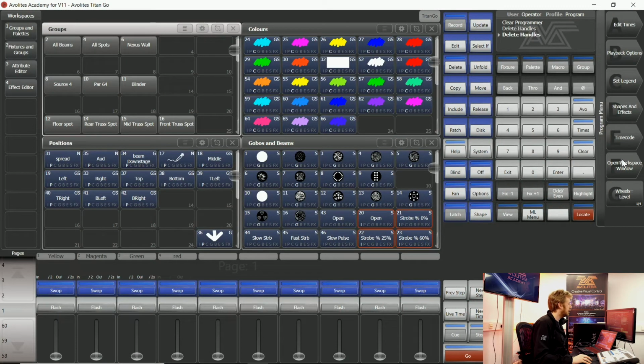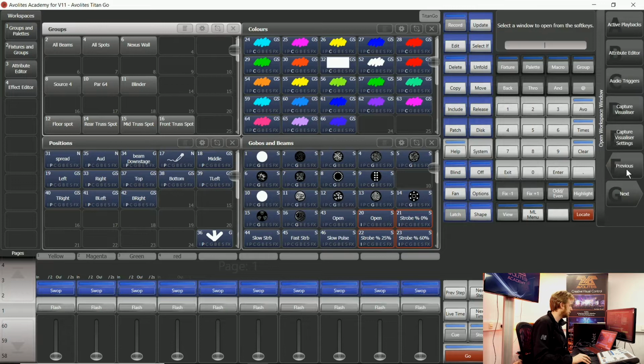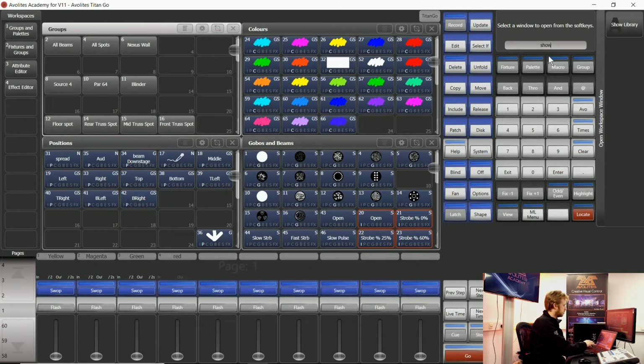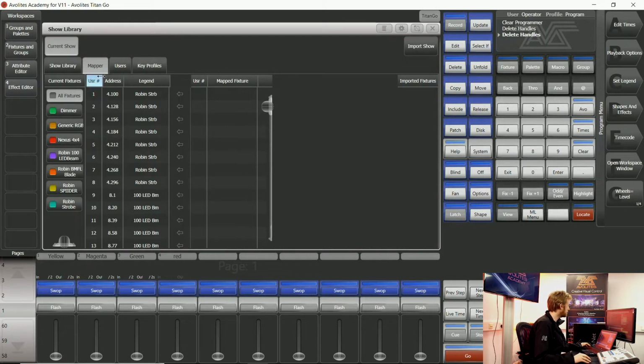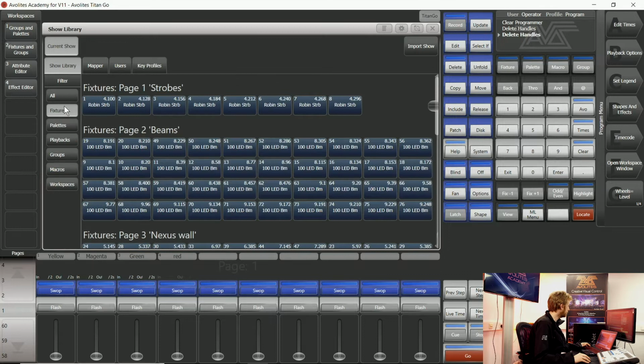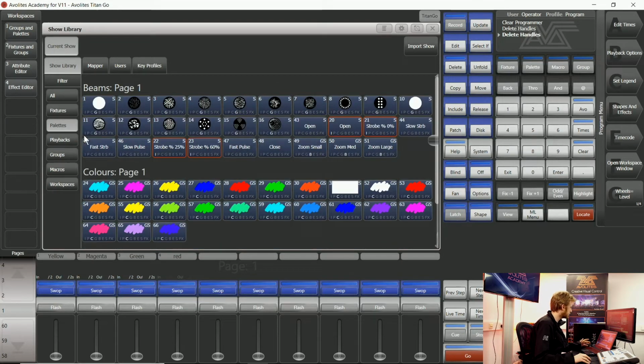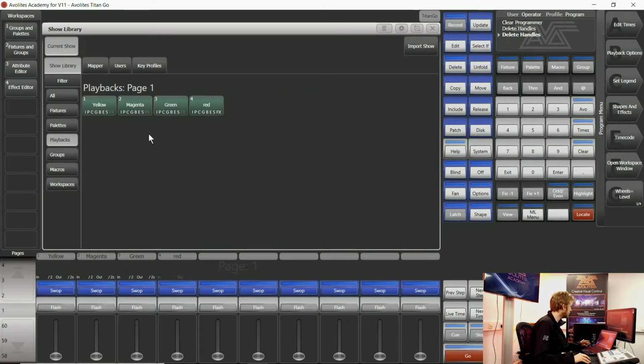I'm going to show you a few useful things that you might need to know about the show library. The show library is where everything that you record inside Titan ends up. It's then given a location after that. If I go to softkey F of Open Workspace window, I can use that search bar to start typing in show library. If you've ever forgotten what page that you've put a playback, or you've ever lost a palette and you're not sure what page it might be, this is where you can find it.